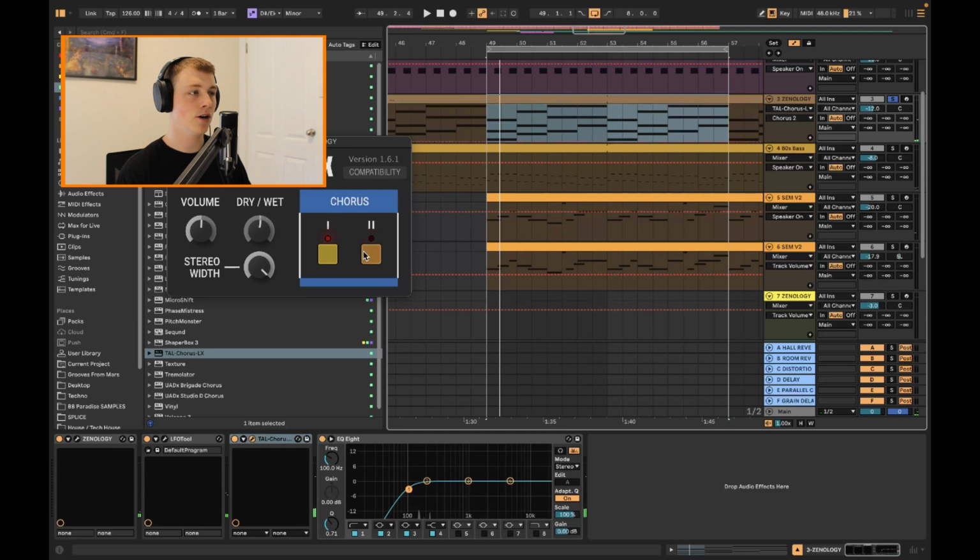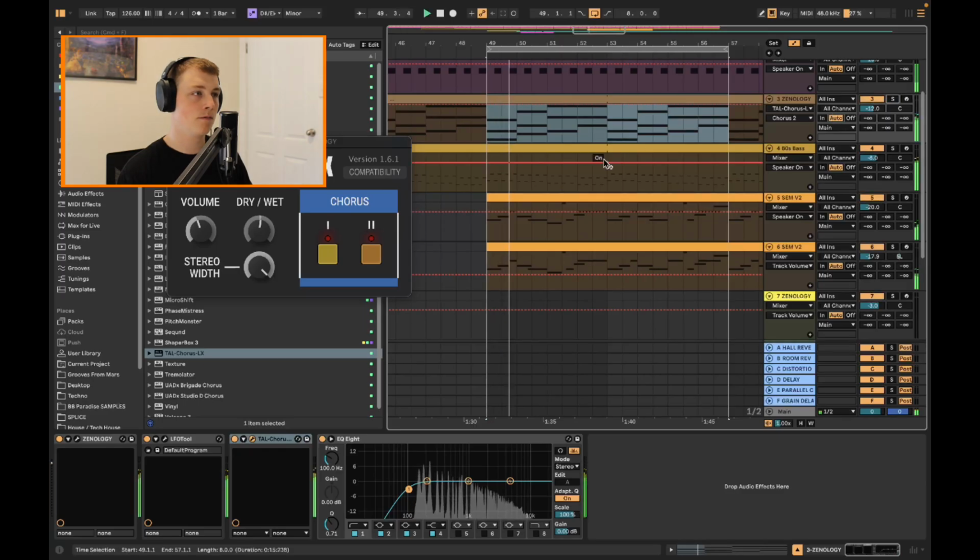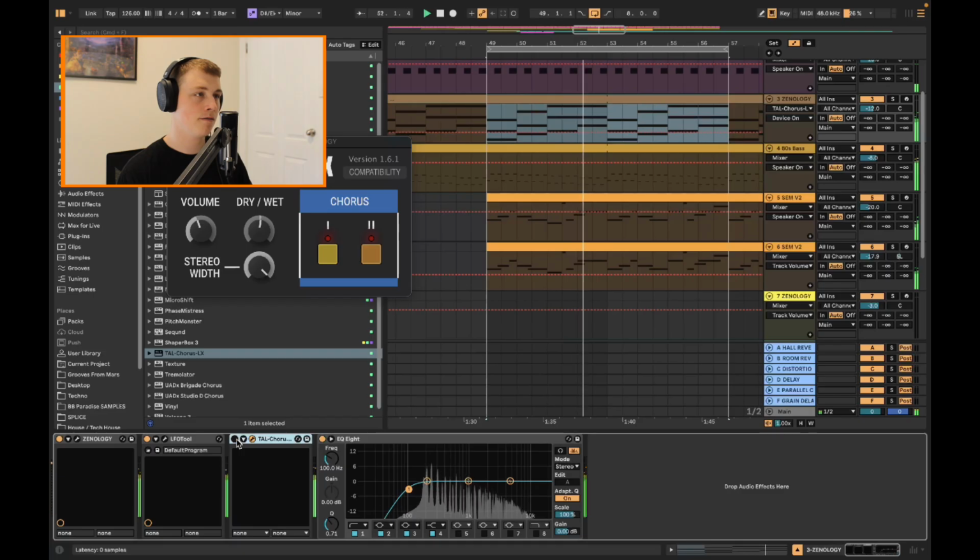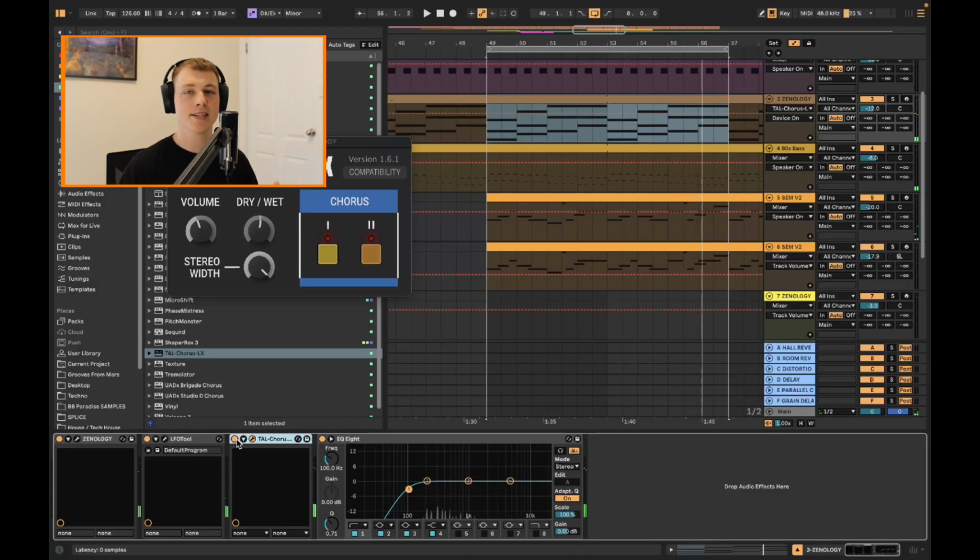Let's have a listen to it in context with the mix. I'll just turn it down a bit because, like I said, it does add quite a lot of volume. Off. On. If you have headphones on, you'll know exactly what I'm talking about, but how much stereo width did it add? If you want to make a track that has a full stereo mix, then you definitely need to have some chorus on, and this is a fantastic way to do it for free.